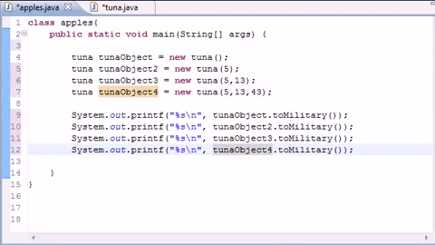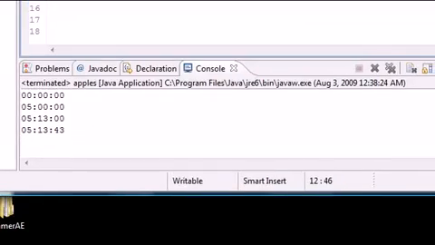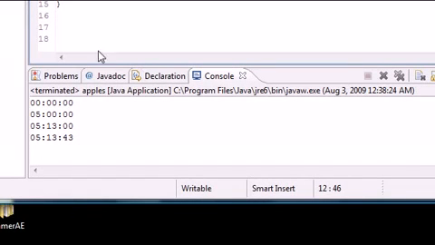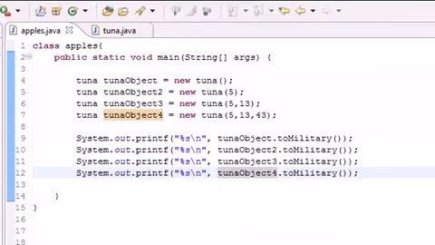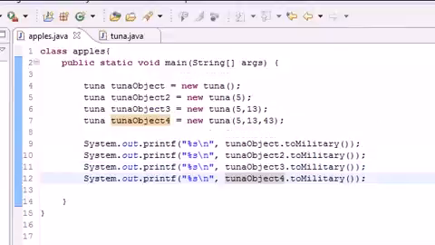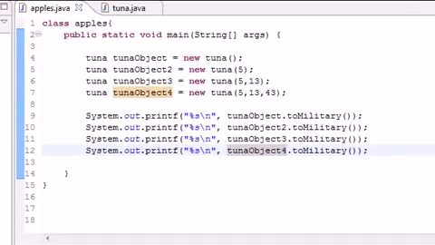Now let me run this and make sure I don't have any errors, and hopefully it runs right, and bam, look at this. The first one was just tuna object and we didn't enter any parameters. The second one we entered a 5 for the hour and it filled in 0 for the rest. The third one we entered a 5 for hour and 13 for minute and it filled in the rest to 0. And this last one, tuna object 4, it filled in all of them for us, or actually we did it ourselves. Let me see if I can position this right, since my screen recorder is messing up again.